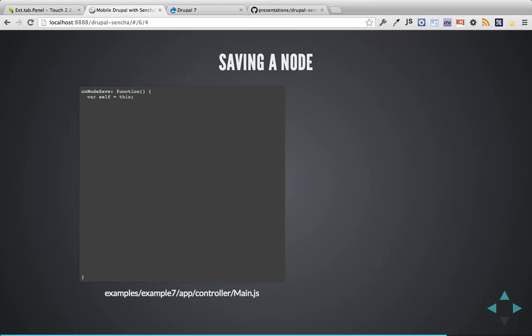So on node save, I create that self equals this because there are a lot of callbacks in this, and I want to maintain that this pointer. This is one way to do it. You can also use closures to do that, but it's more readable if you just use self equals this. So getting the values of the form whenever they hit submit is as simple as this. This get node form points to the refs that I defined, which says node form equals that xtype. And then I just say get values, and that's going to pass to me a JSON object of all the values that they populated in that form.